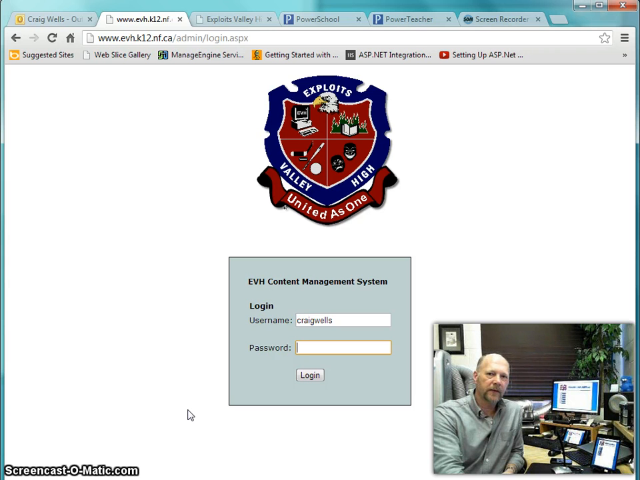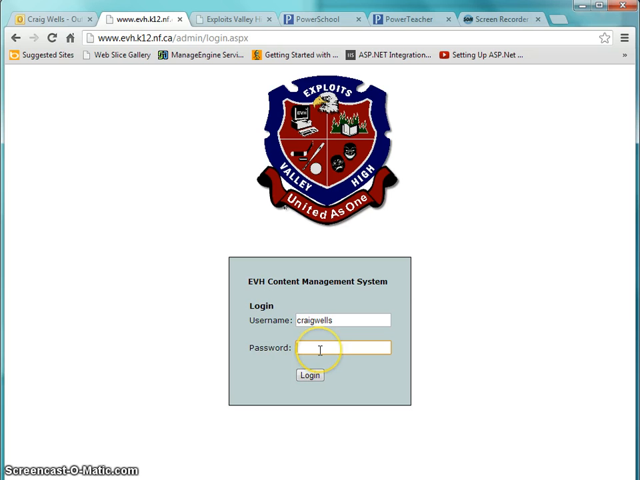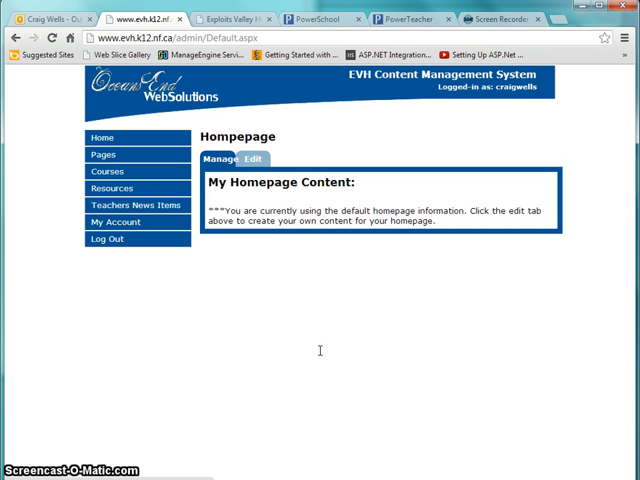So first of all, let's log in and take a look at the content management system. You go to the school's address /admin and log in using your username and password. If it's your first time in, you'll see your home page, my home page content, and your ability to edit this. Let's take a look at what that relates to.